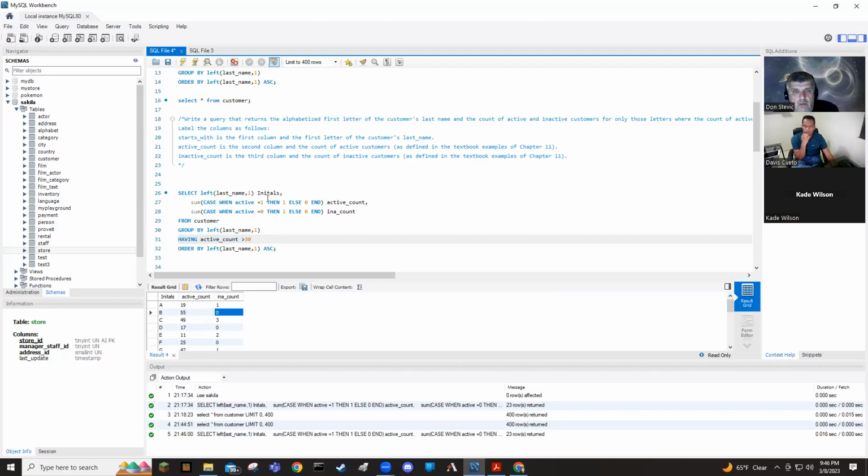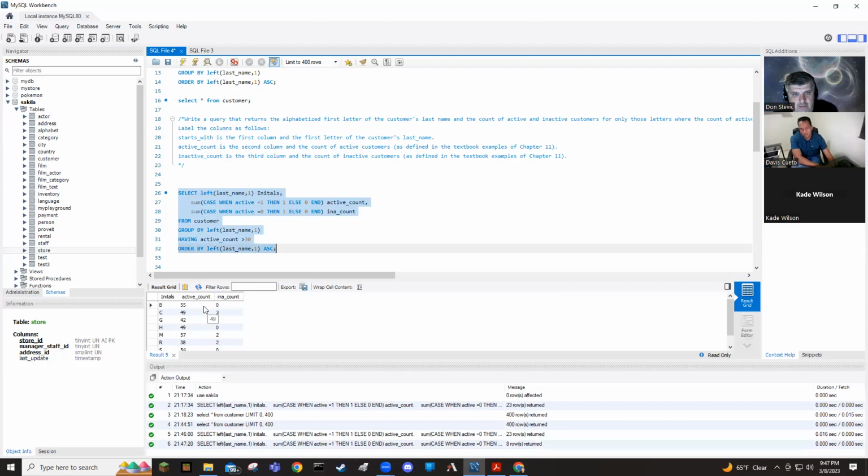When we use an aggregate like this, we cannot use where, because we want to put a qualifier on the aggregate. Where doesn't work. We have to do having active count greater than 30, because this measures the aggregate. So here we're going to run this, and it's going to give us the same thing. It's just going to give us anything that's over 30. Everyone follow? You good, Davis? You good, Cade? Yeah, it seems fairly simple.